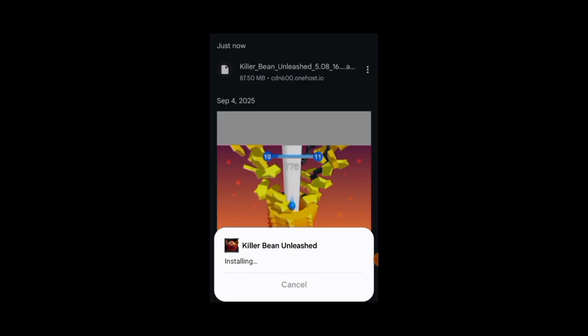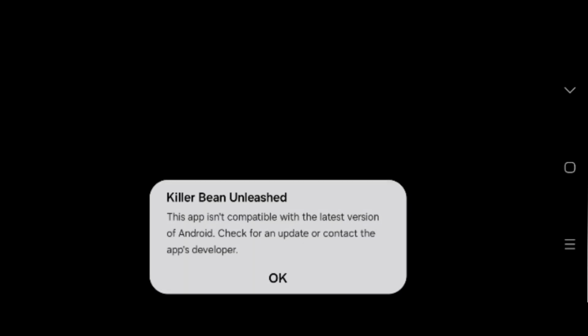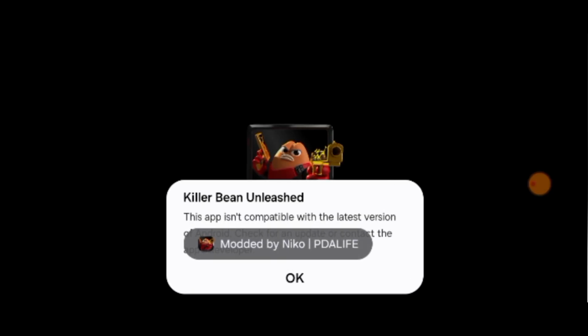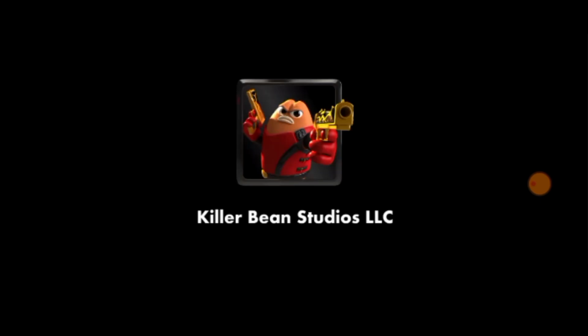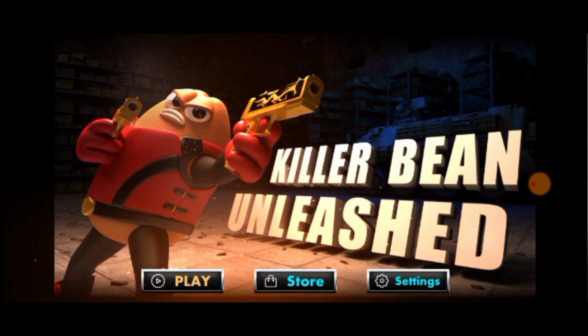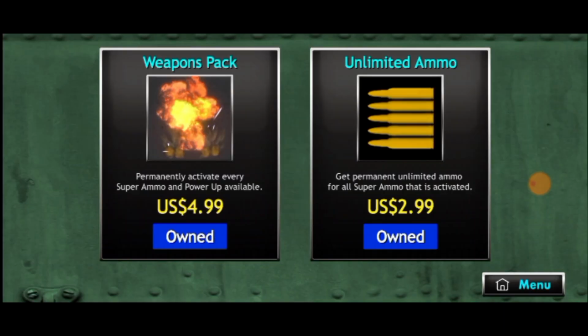So you have to wait a few minutes for the app to install. Yes, you're going to tap on open right here. You're going to tap on open. Right here, you're going to see that your Killer Bean app is opening up. This Killer Bean app. As you can see, we can go to the store. So we're going to go to the store now, guys, to get the 200 life activated. So we're going to click on store.